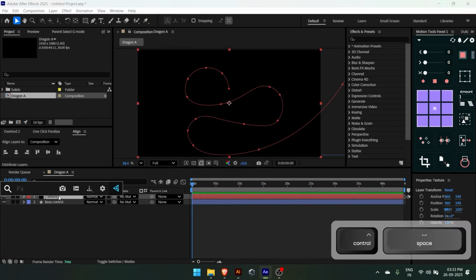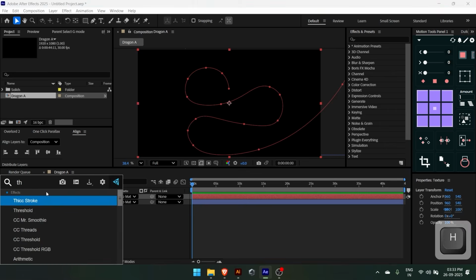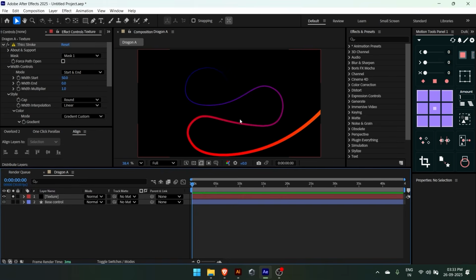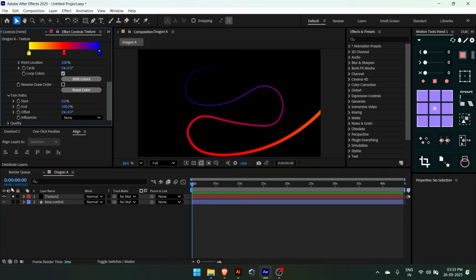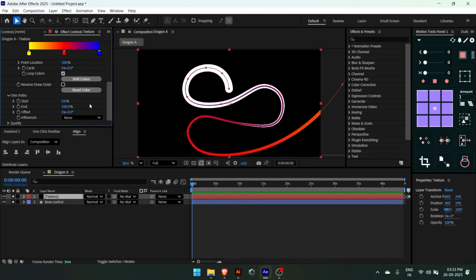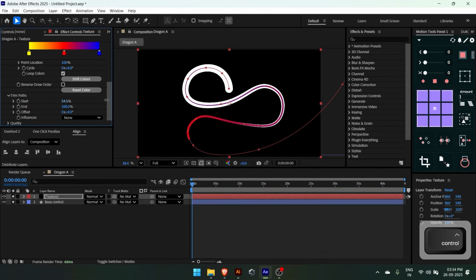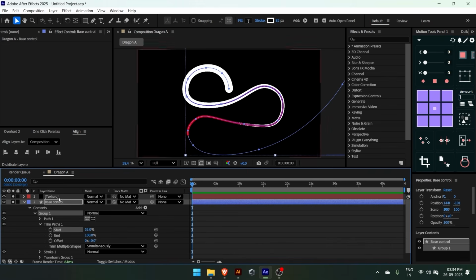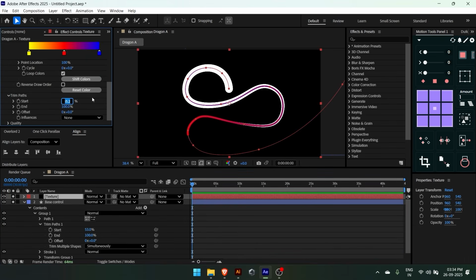That is fine. Now we can turn it back to normal. Now here we will add a plugin called Thick Stroke. It is a free plugin you can download, and we will get something like this. If I solo it, you will see the stroke is reversed. So first let's just fix the trim path. Let us enable our base control back, and then we will change the trim path. There it is. So if we go to the base control, and there in the trim path section we can see the start value is 53. So we will put the same value here in the start so that it is accurate.